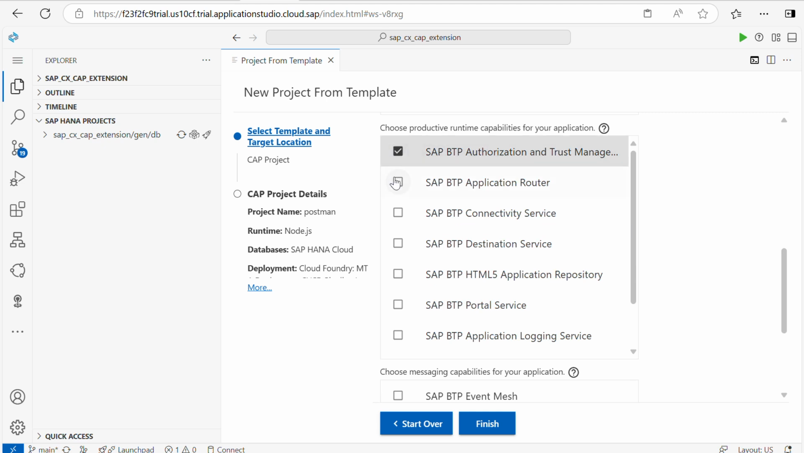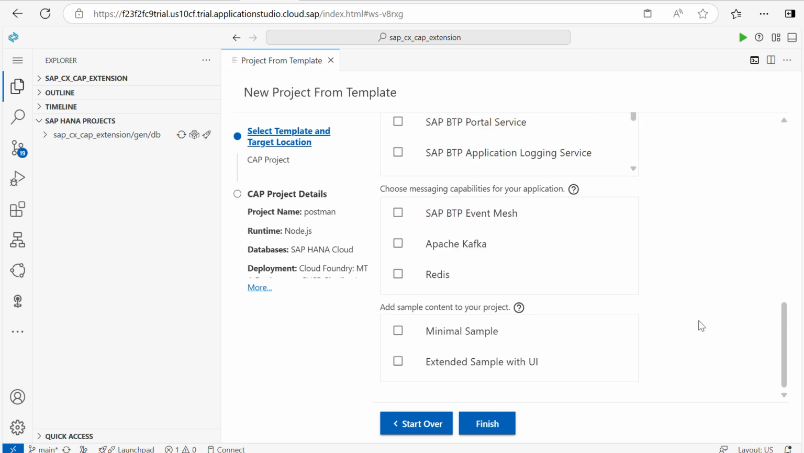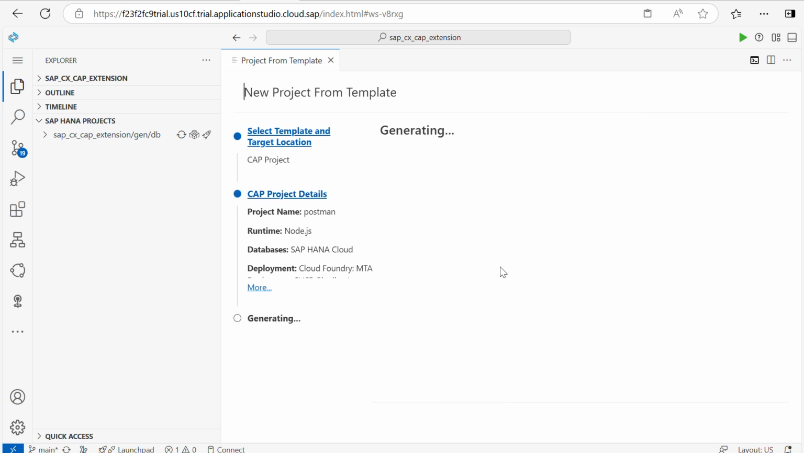For the deployment, I'm choosing productivity and runtime environment, these two. If you want to add the destination service for the CAPM, we can add this. I will choose the minimal sample application. Click on finish.